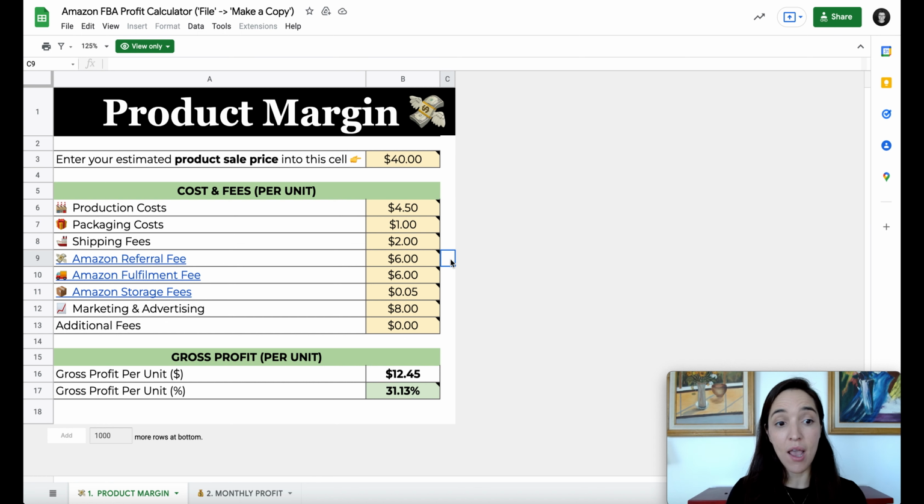Next, we have the Amazon referral fee, Amazon fulfillment fee, and storage fees. Those are most of the fees associated when you're selling through Amazon FBA, and you can estimate what those fees are going to be before you start selling. The referral fee you can see based on the product category, and it's going to be a percentage of the product price, the sale price. The fulfillment fee is based on the category a little bit as well, but mostly on dimensions and weight. And you can also estimate that through the link right here.